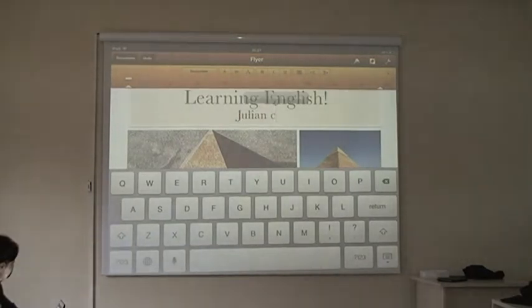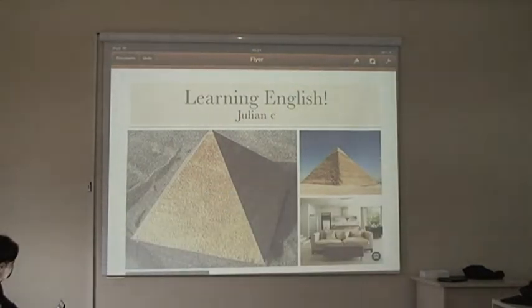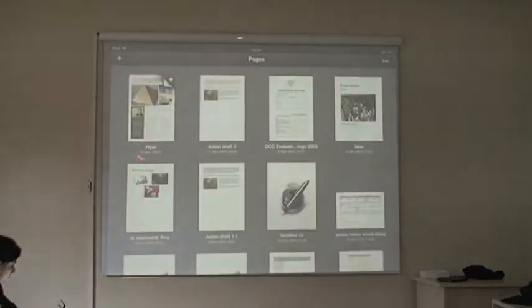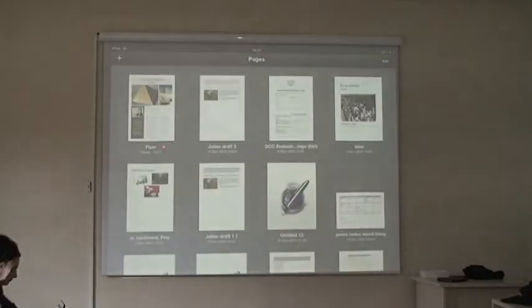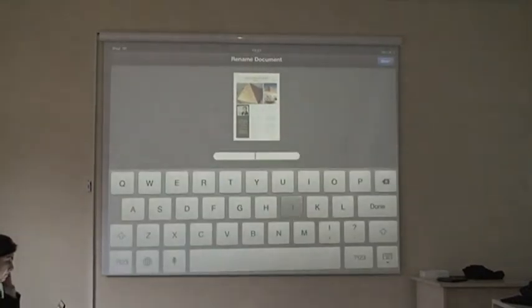So, if I go back to documents here, this is where I can title my projects. At the moment it's called Flyer. If I tap on the word flyer, I can then just say done. Bu dokümanın başlığı. Üzerine dokunduğunuz anda değişiklik yapabilirsiniz.